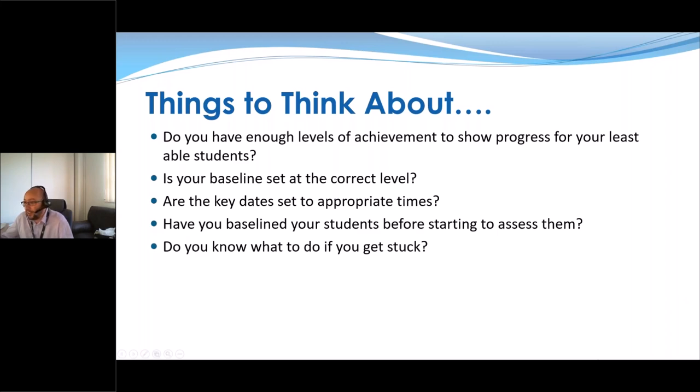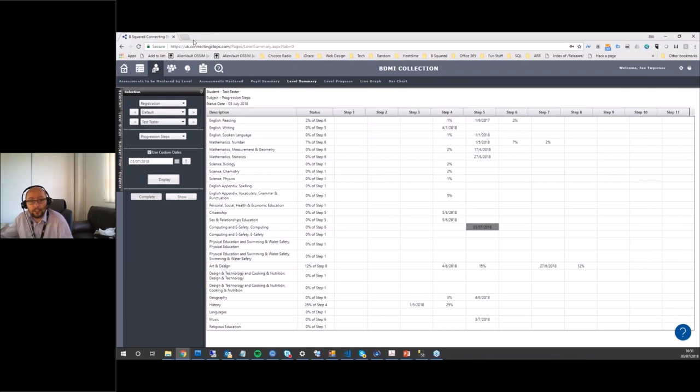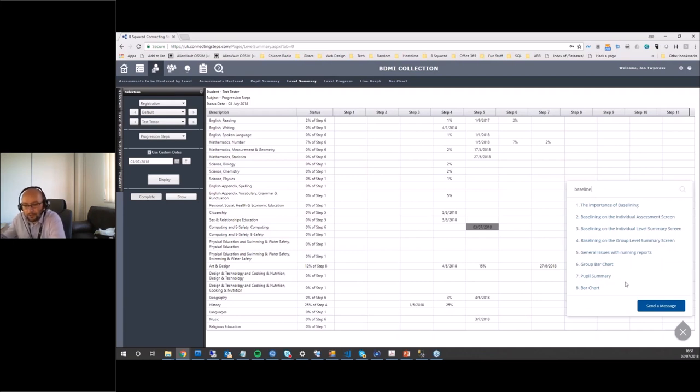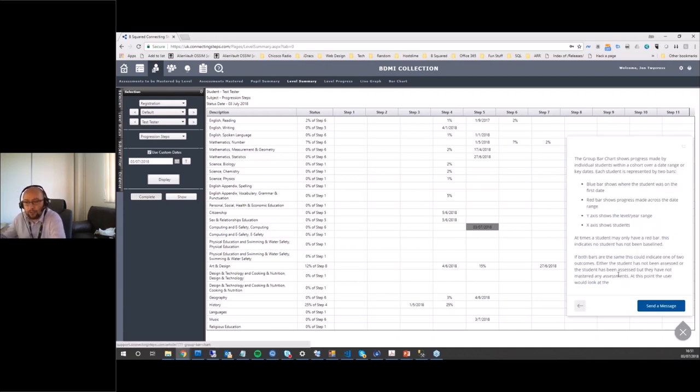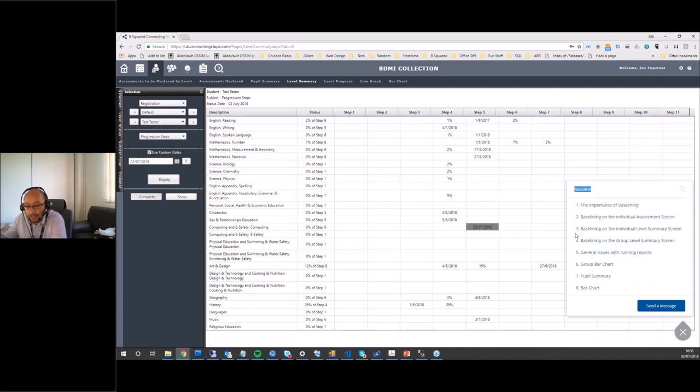Do you know what to do if you get stuck? I'd like to think we have a very good support system here. You have several ways of getting support from us. There's the question mark icon at the top here, and there's the question mark icon down here. They each go to our support site, and I can type in any question I want, or just words. If I search baseline there, it gives me all the articles that I've got. So you've got a whole support site here. This is the group bar chart, which tells me how it all works. So you can quickly find information.